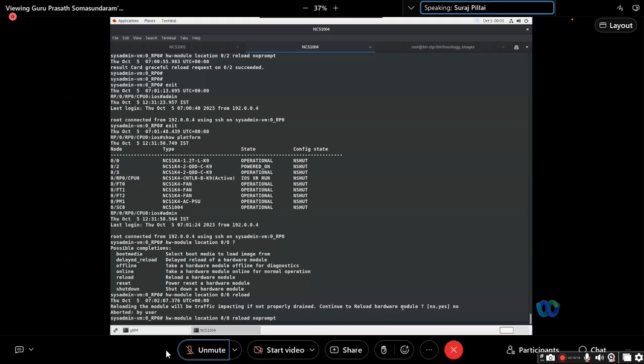Yeah, only the configuration is something you have to commit. All these are called exec operations. You don't need to commit. Okay. Action commands. Yeah. So these options like offline, take a hardware module offline for diagnostics, is like disabling the PM. It's like shutdown. You can consider it like a shutdown. So, as I said, this is a common operating system for routing and optical products.